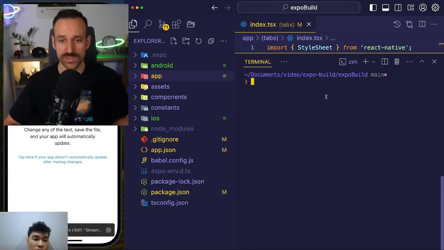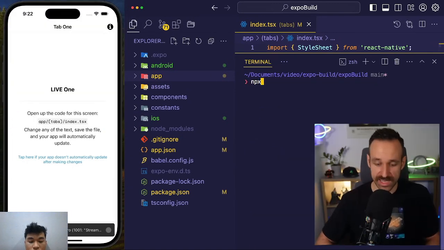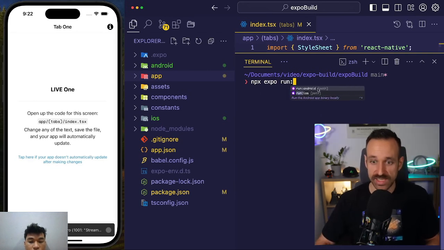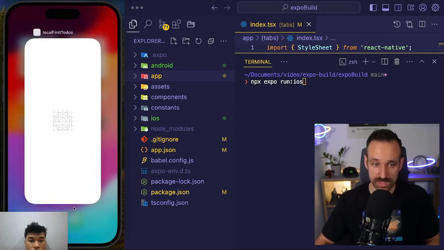So now that you have these Android and iOS folders, the easiest way to run your application is going ahead with npx expo run, and then follow this up with either Android or iOS. So I will just do npx expo run iOS. I will also now close this so we see what's going on. We don't need this right now.